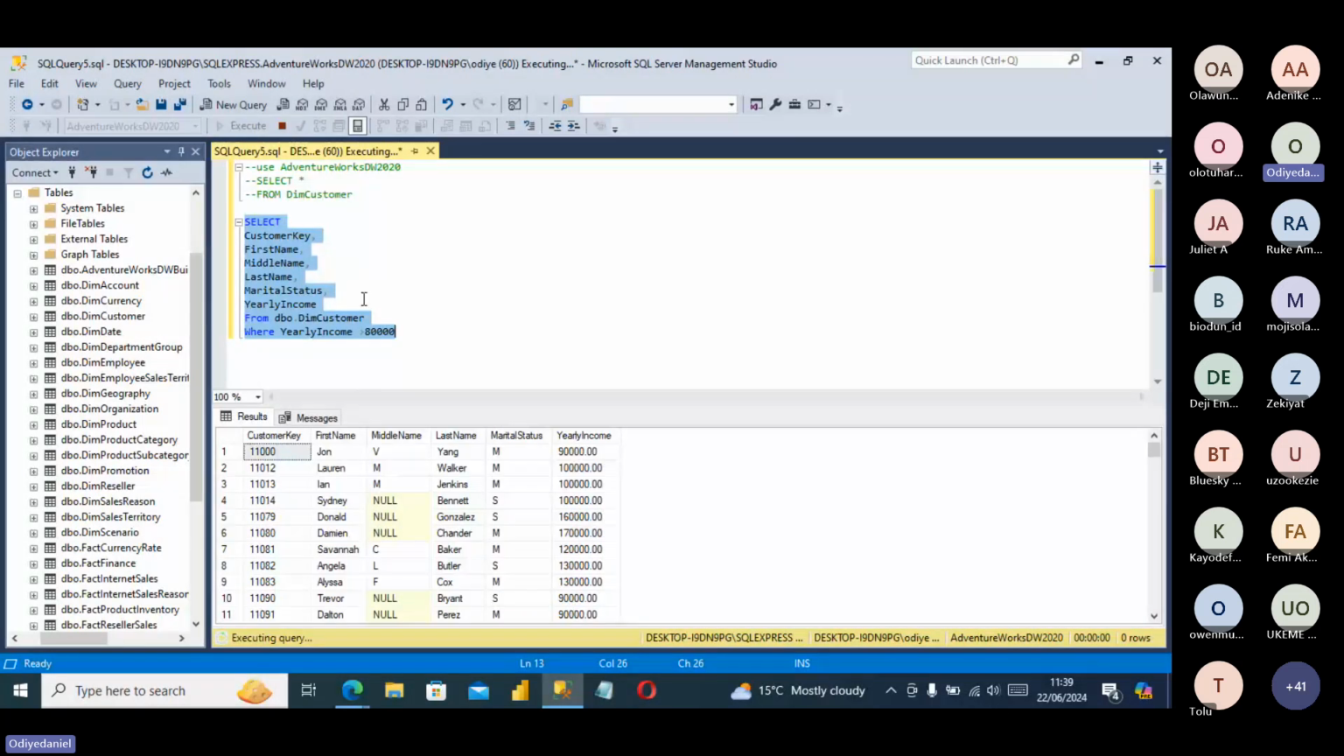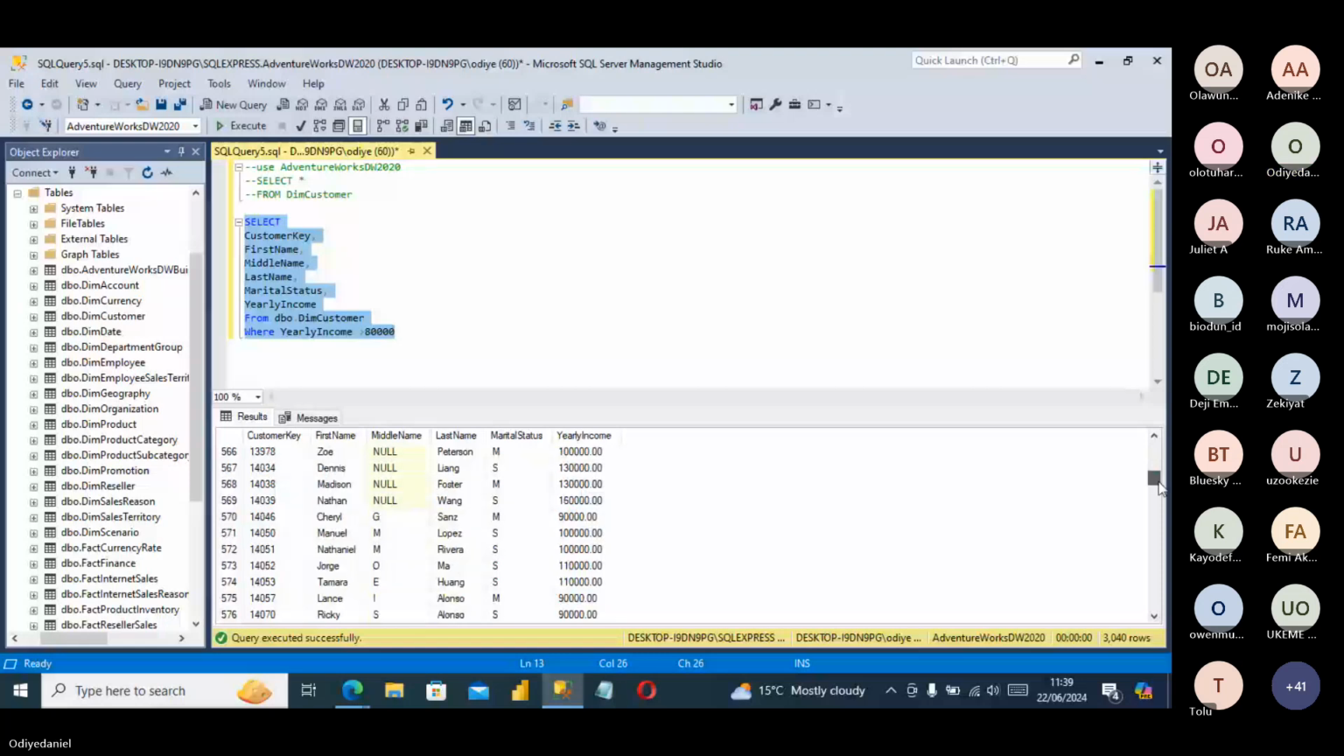it has given me, when I say yearly income is greater than 80,000, so from this table, you would find that everything on this side is 80,000 or more. So this is 90,000. This is 130,000. This is 150,000. And when I scroll down, I can't find anything lesser than 80,000 here. So everything that you find here is 80,000 and more.